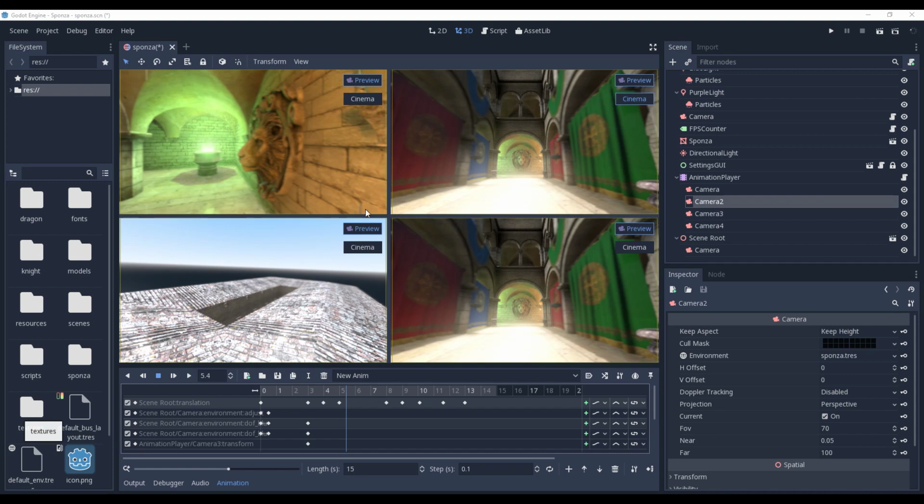Anyways, what you see here on the screen right now is I have 4 different windows, or 4 different viewports. One of those viewports in the upper right hand corner is activated to the cinema mode, while the other 3 are just showing the point of view from each of the cameras below the animation player.